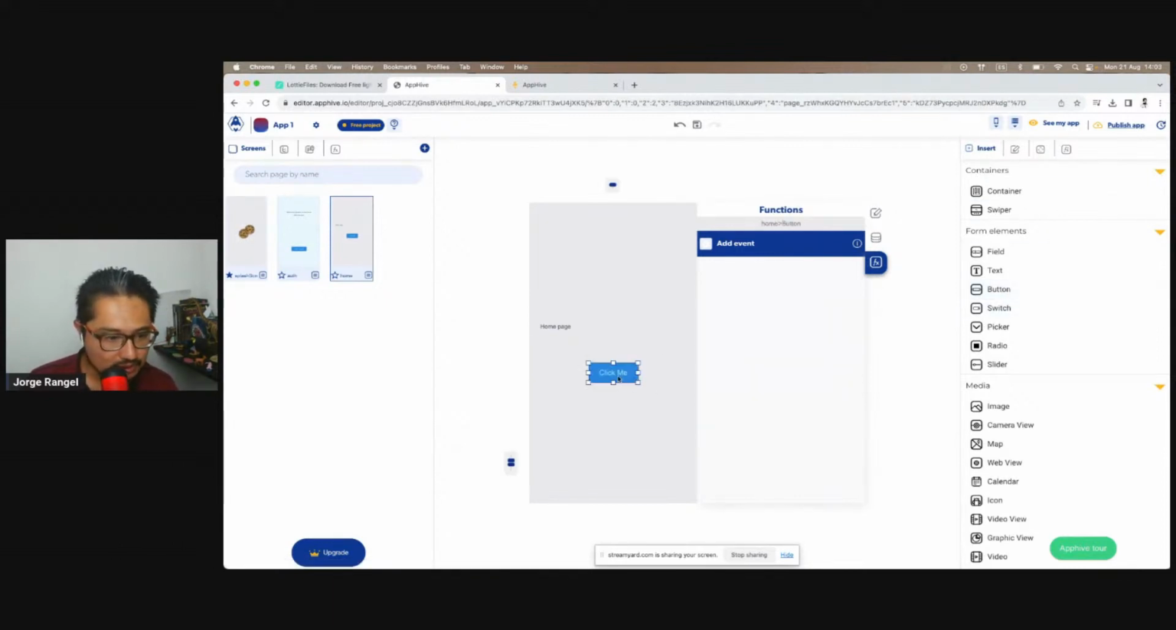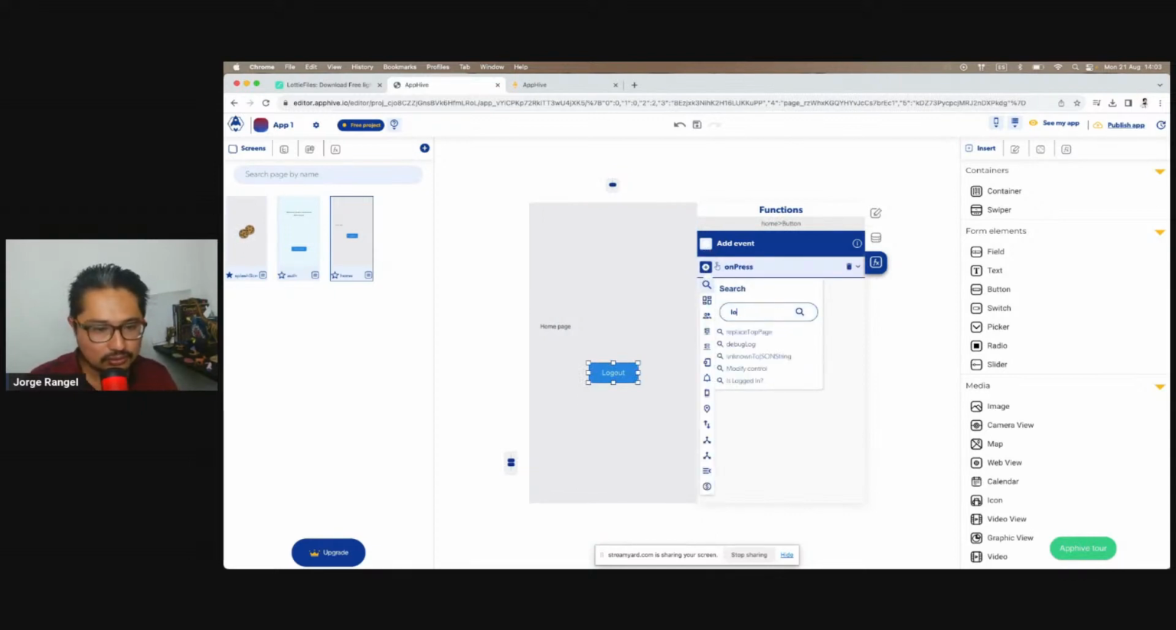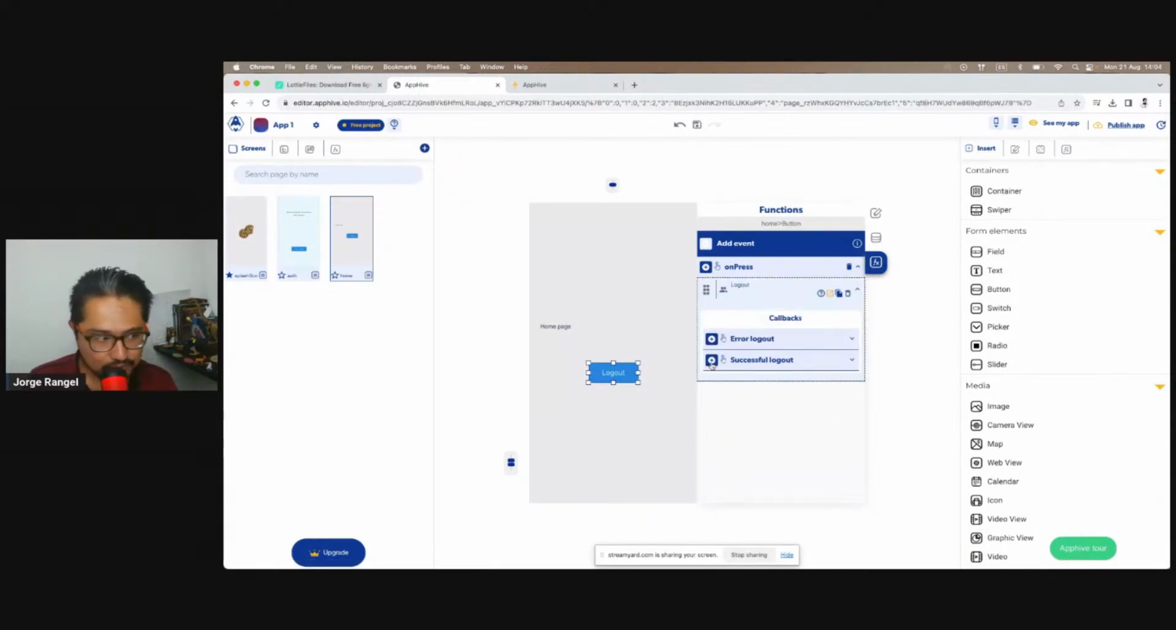Now in the home page, I want an option to get out of my account. So let's put that one, log out. There you go. And here, let's add a new event on press. And here there is a function to log out. Okay. And after I log out, I want to return to the splash screen. Replace top page, splash screen.